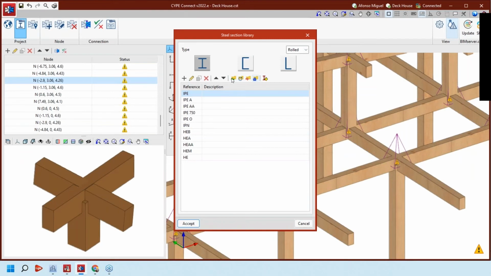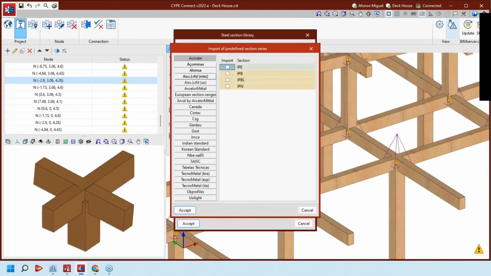It's interesting that we have these buttons here. With these buttons, you can export the series that are here that you've created before to your computer, share this information with a colleague, for example, or import this information again in your next project. And here you can also download predefined sections from different manufacturers that are present in the CYPE software at CYPE, and now here at CYPE Connect. So you can import this information too.